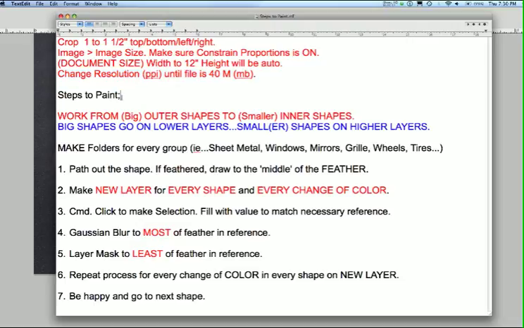Now, here comes the steps to paint. Every single time you paint something, you're going to try to follow these steps. First, always work from your big shapes, which are the outer shapes, to the smaller inner shapes. What I want you to try to get used to seeing, and I'll show you in the first movie, is when you're working on the big shapes, try to ignore the smaller shapes. Try not to actually see them or let them get in the way of you seeing the bigger shapes. And you'll understand what I mean when I get there.